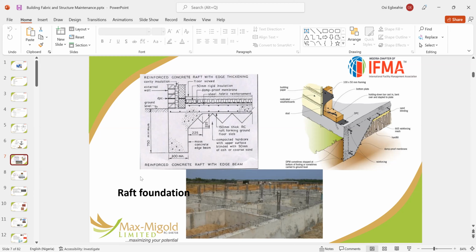For those that have probably undergone construction in areas like Lekki, you see most of the foundation there is done with raft foundation because of the kind of soil that is around that area. It doesn't have very good load bearing capacity.